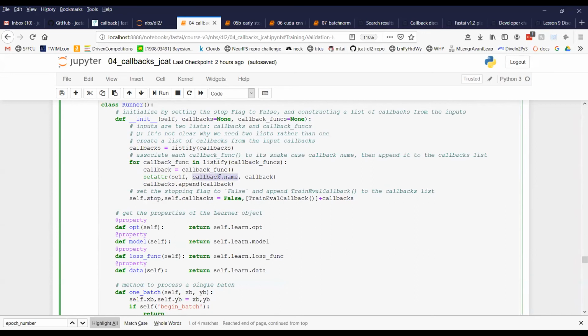Now, I'm not sure why we had to do this. If the callback already had a name, I'm not sure why we have to give it one. Anyway, let's just skip this. But then what it does is it appends this callback to the list that we originally built. So if there's both lists, it's going to concatenate both of these lists into a single list. And that's here.